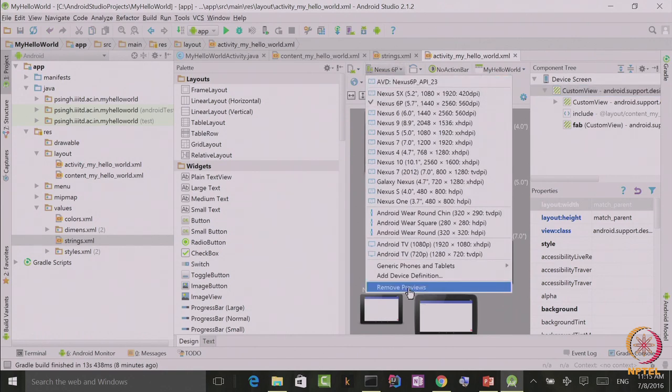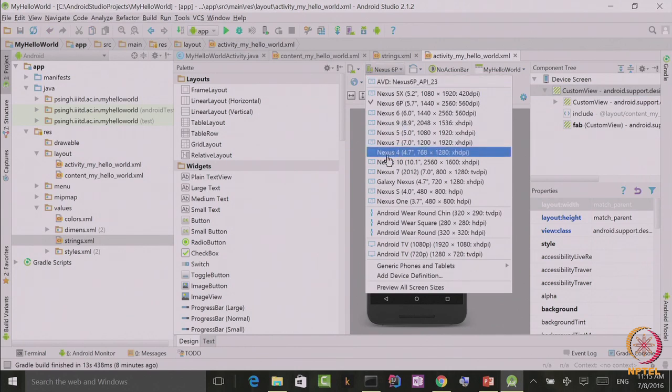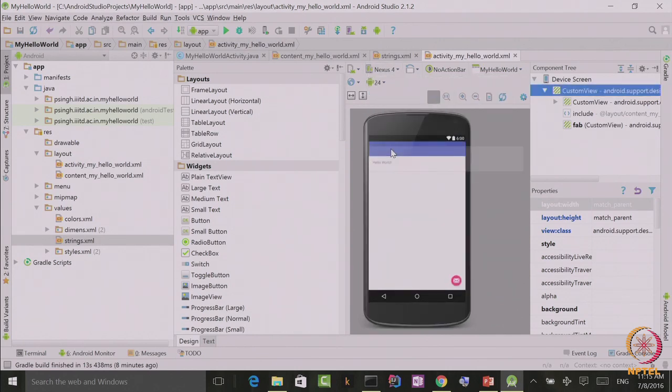Let us go back to our previous preview, and let us just change it to Nexus 4 as it was in the beginning. Fine. So, this is your basic introduction to Android Studio. I hope you will test different Android functionalities using your Android Studio. In our next lecture, we will continue with our My Hello World application, and we will try to display a welcome message. This will be your Hello World equivalent in Android application development.